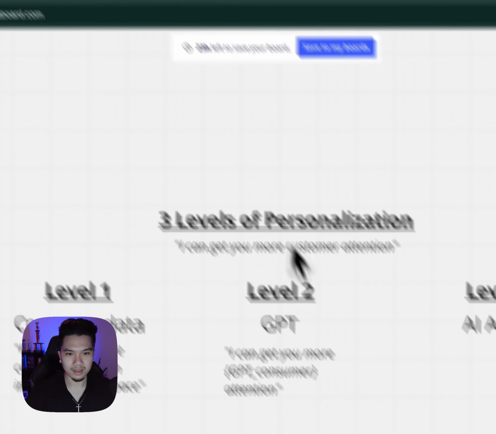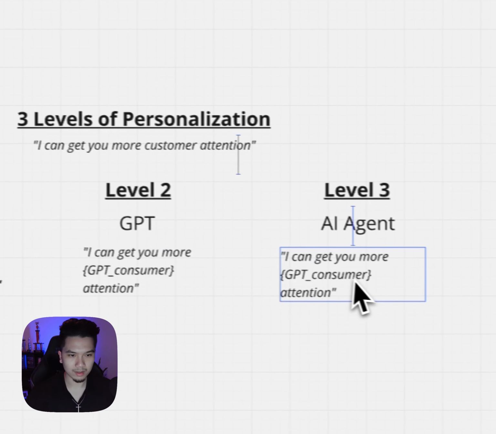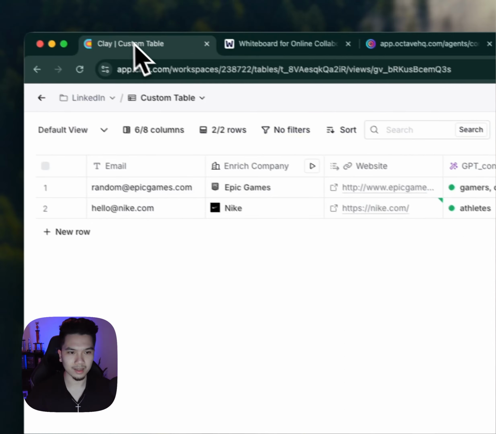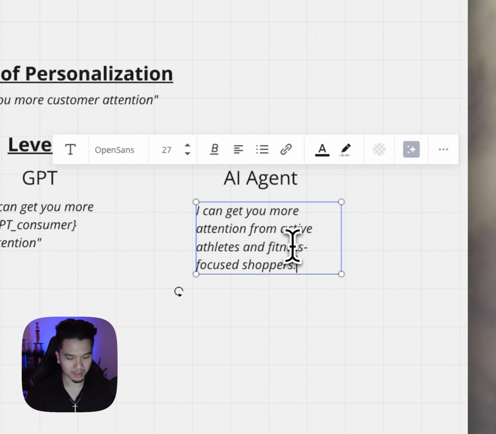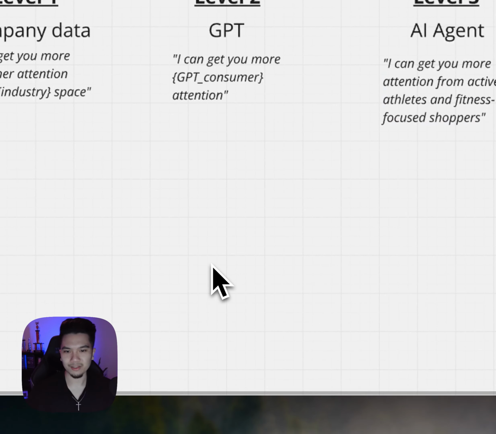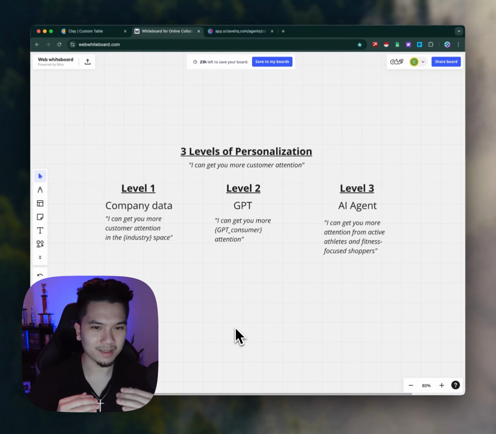Why I like this is now I don't have to use all these crazy variables and things like that. I just need to prompt it once and it will do the rest for me. There you go. 3 levels of different personalization.